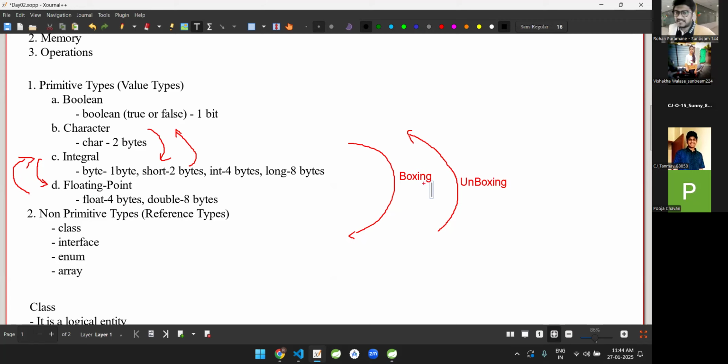See, all these are important things with respect to interviews, or if you are going to give some exams on the basis of Java, maybe certification exams, then these small terms are really important.